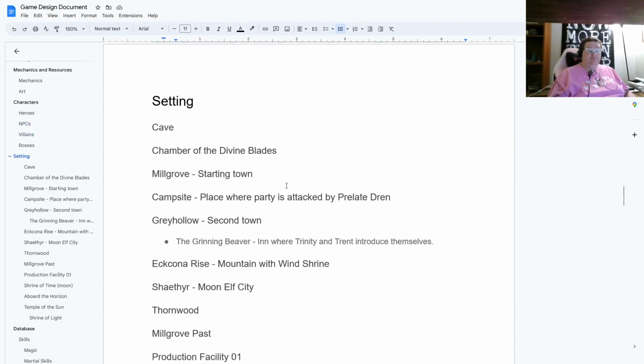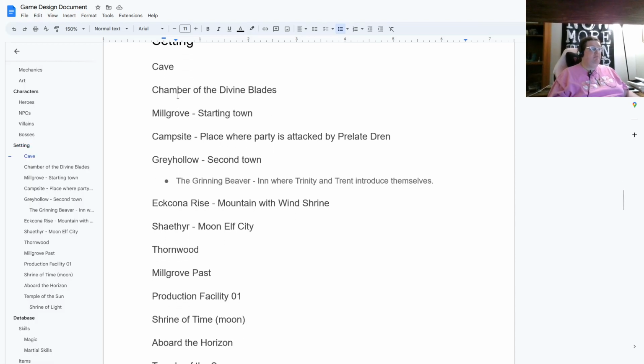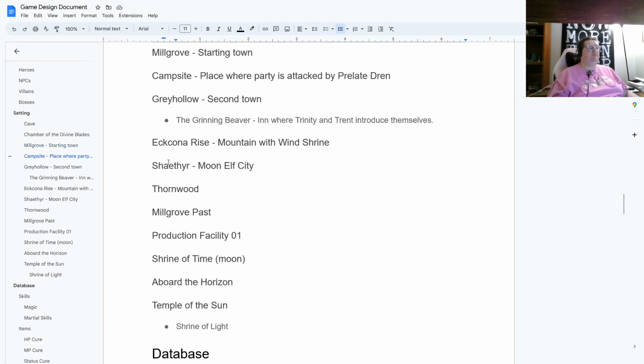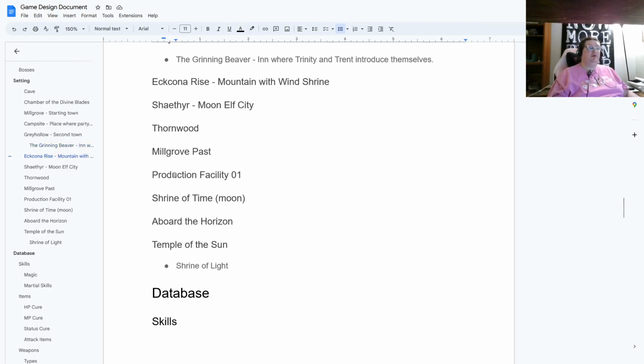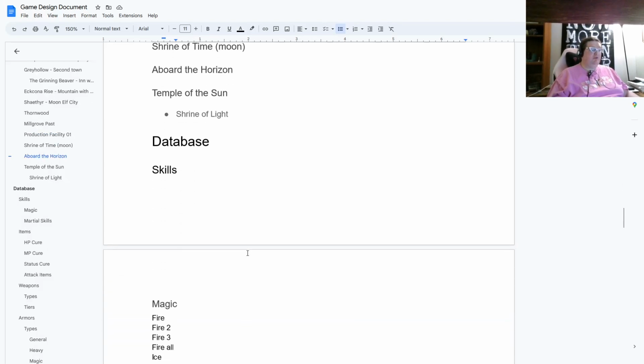Next we have our setting. Our setting, in the case of this game, is breaking down into the cave, the chamber, the first town, the campsite, the second town, the Wind Shrine, the Moon Elf City, which has the second shrine, the sort of Feywild space where that dungeon takes place, the past, the production facility where our starship is built, our moon location, aboard the starship, the final temple, and the inner sanctum of the final temple.